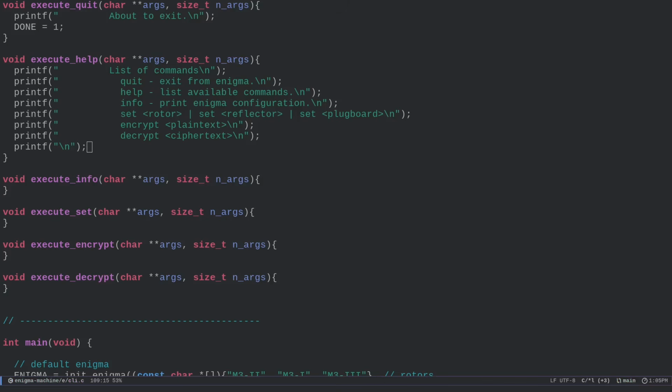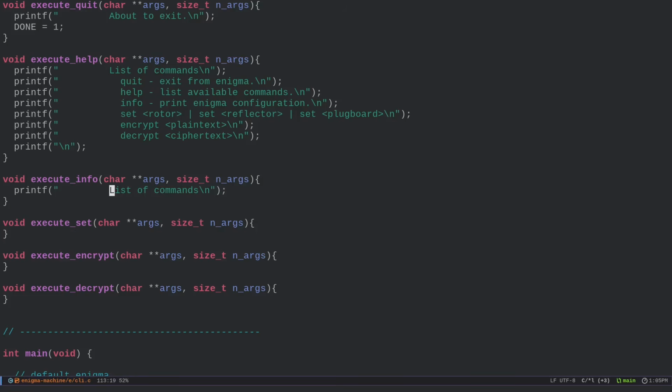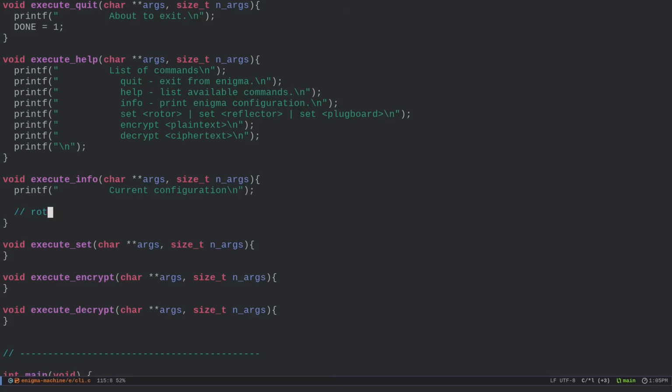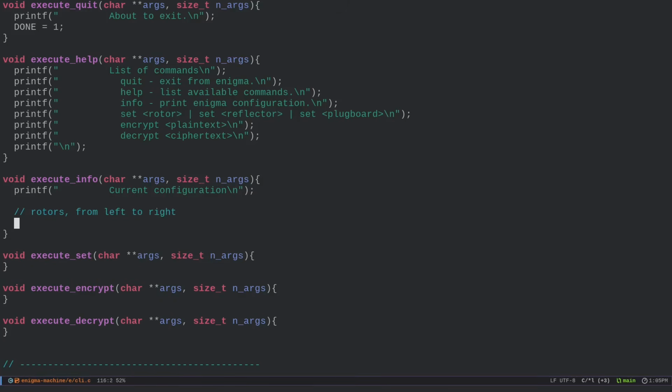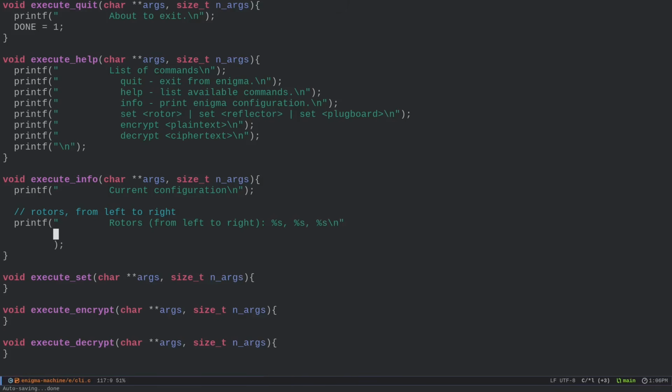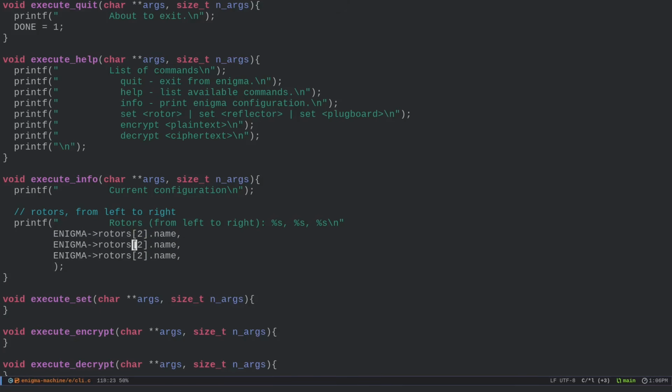Then we have the info. This is where we print out the current configuration. Here we say current configuration, rotors from left to right. And then we just printf this kind of thing. Let's say percent s, percent s, percent s, new line. And then here we have the Enigma rotors 2.name, 1.name, 0.name.